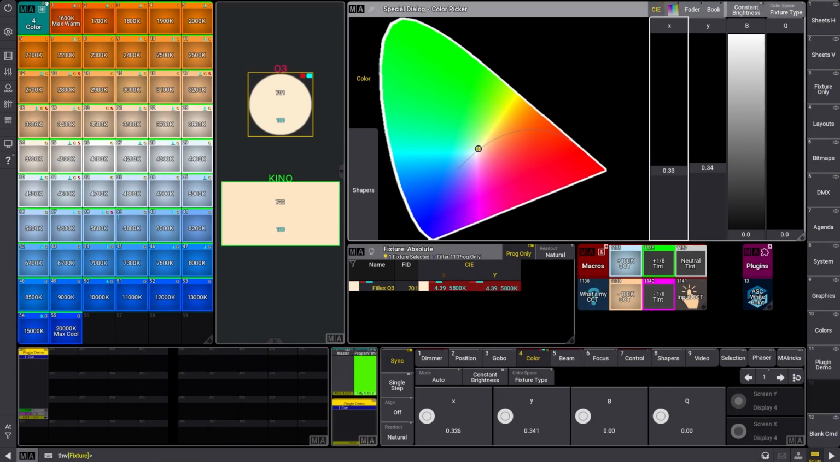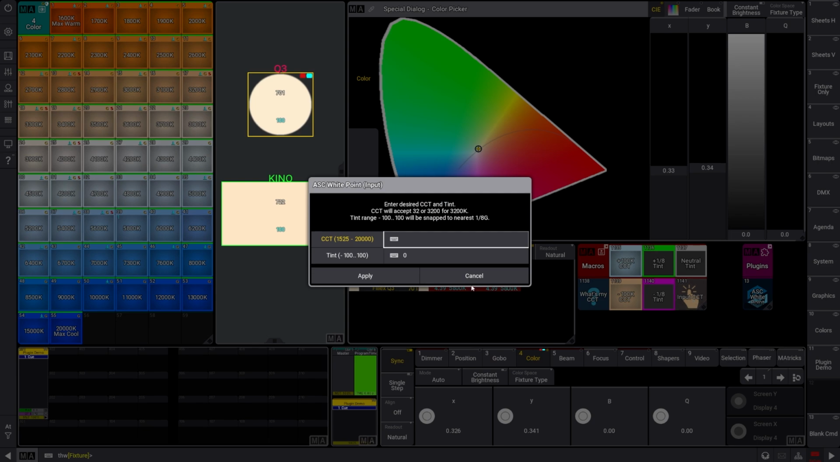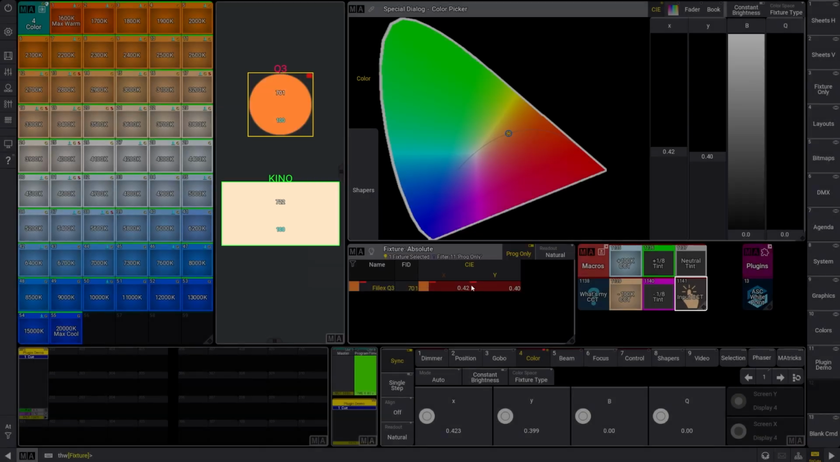Here in this show file, I've got a Felix Q3 in mode 14, which is a 16-bit XY profile. If I wish to give it a specific color temperature, I can click on the Input CCT macro. It will then ask me for a desired color temperature and tint expressed in a percentage, with negative 100 being full minus green and positive 100 being full plus green. I can enter 3200, leave the tint at 0, and hit Please again to apply that color to the light.